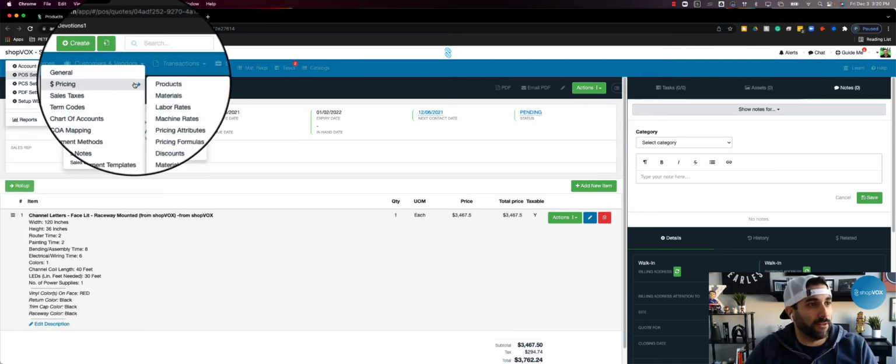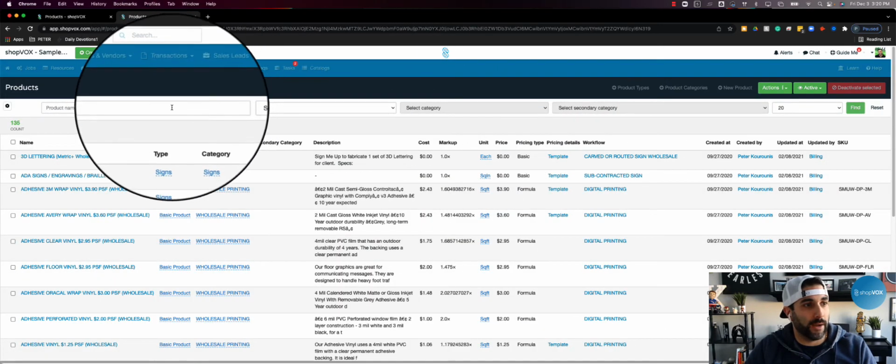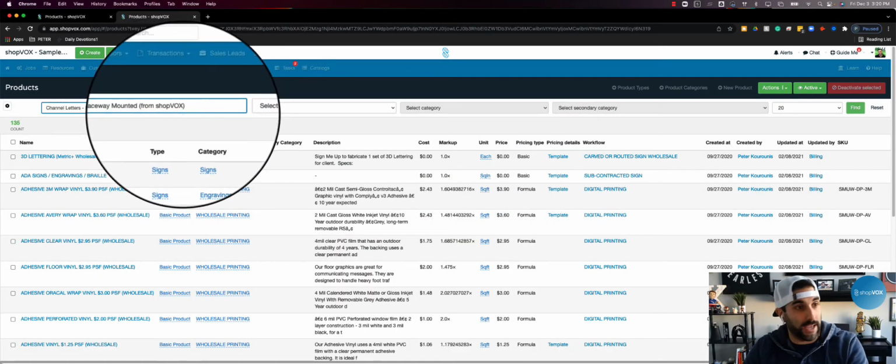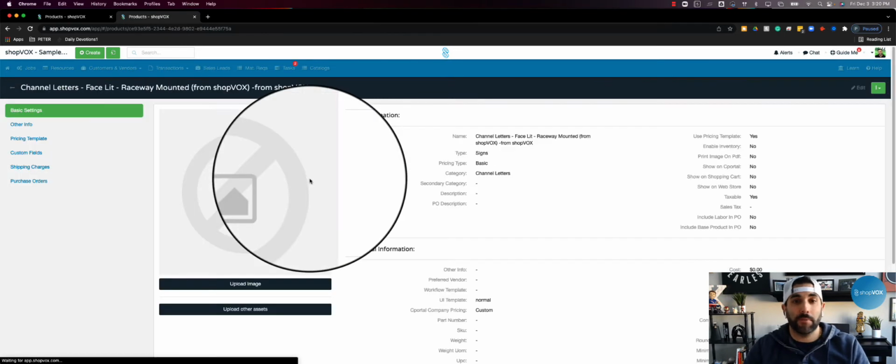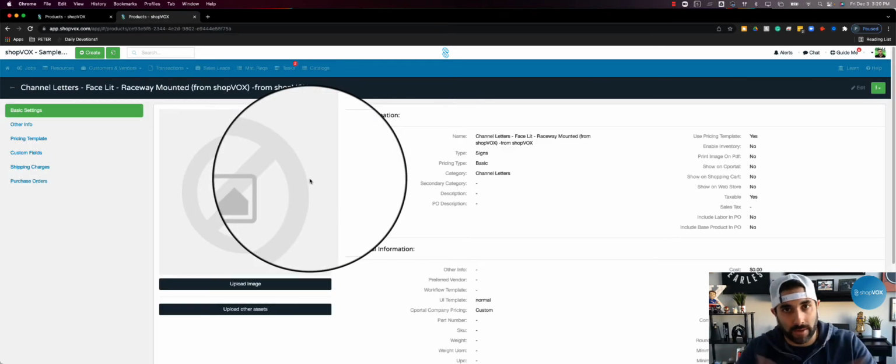But let's go back into pricing and products here. And I'm going to just paste in the name of that product again. I'm going to click on it now. I'm going to go into it. And this is where you can edit the product. This is where you're going to take some time and really just go through these settings and make sure it's formatted and it's programmed exactly how you want it to be.